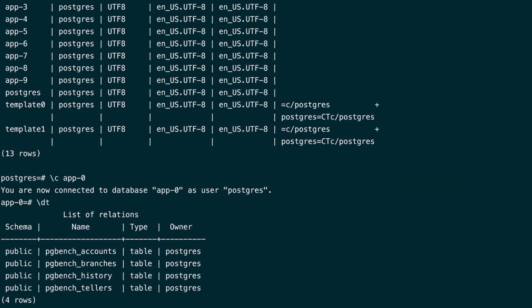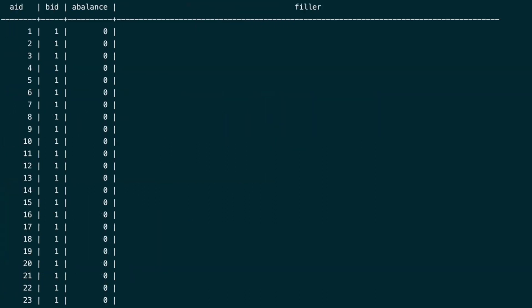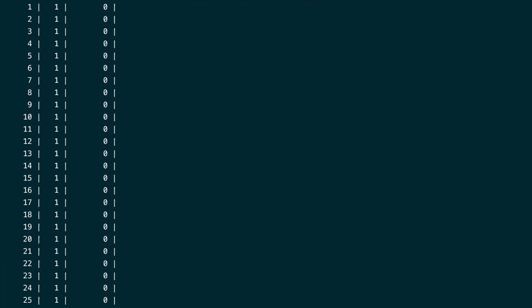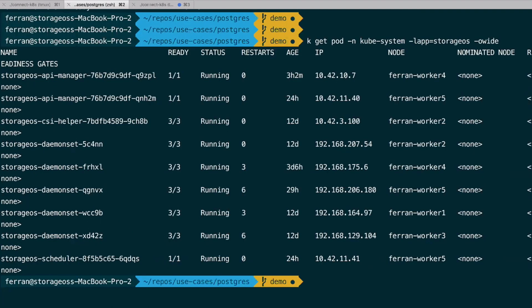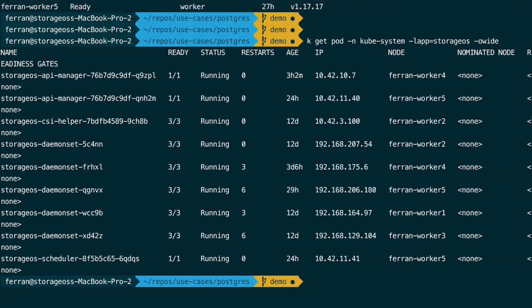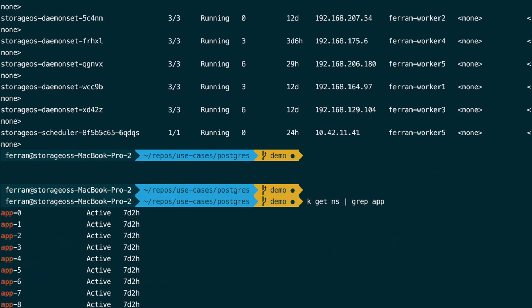We have a few random tables to give you a bit of an idea of what we have here. This comes from pgbench. It's just random data for benchmarking that I use to generate randomized data. Great. Now, what do I have? I have namespaces for every application. So we have app 0 to app 9, so 10 namespaces here.